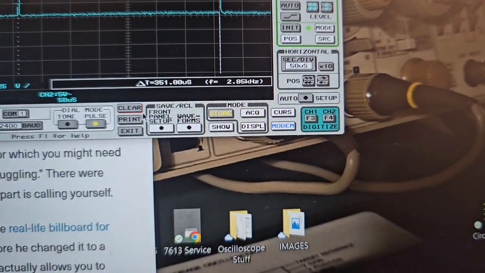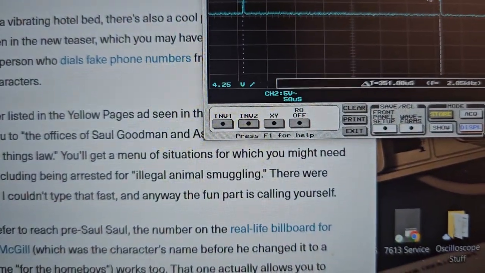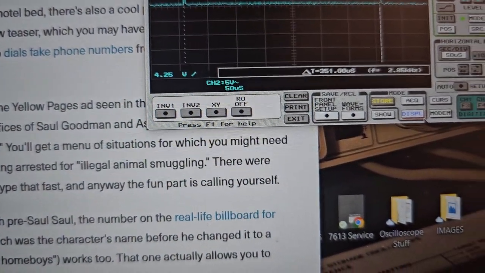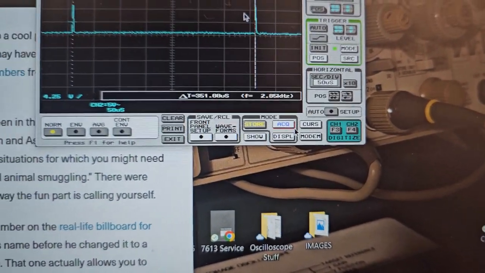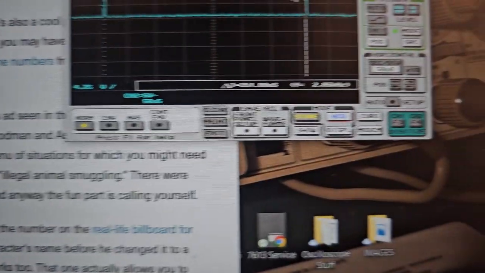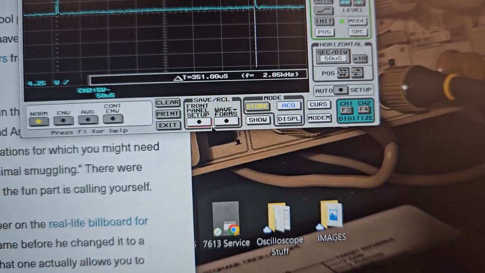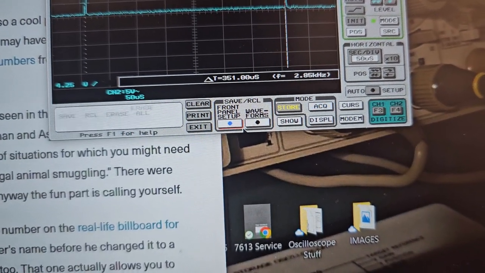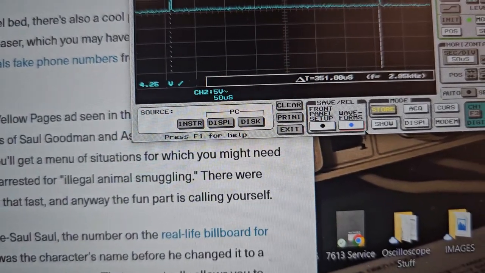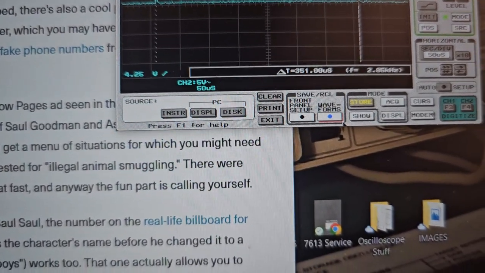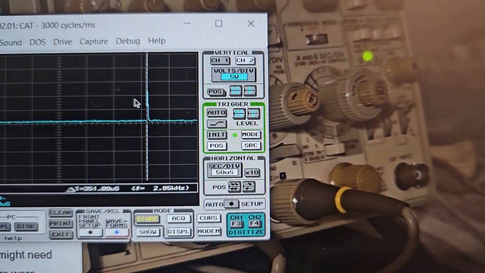What other functions have we not explored? Display. Okay, that does the same display function for that. Nothing special there. Acquisition. Nothing special there either. We already know what that does. Front panel setup. Alright. Waveforms. Can I save a waveform onto my computer?